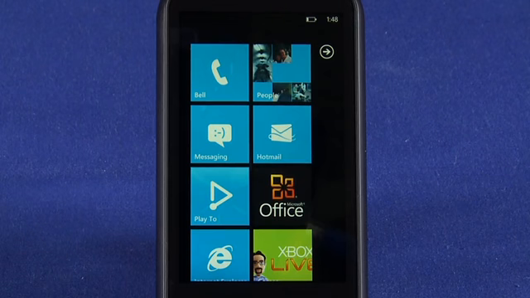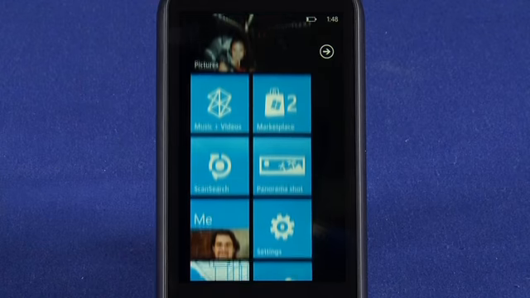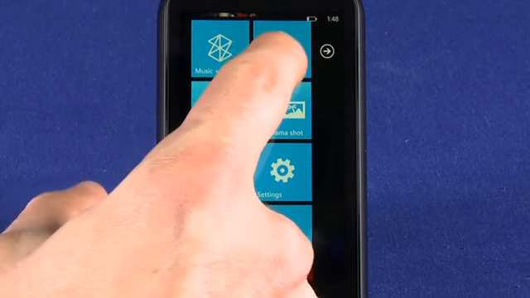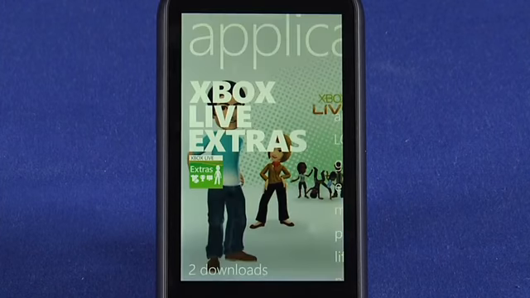Today we're taking a look at apps and the Marketplace. By default, the Marketplace icon will appear on your Start menu. You can see it right here. Tap on that to launch. Now it will take a little bit to do your initial load up, but once you've been in there a couple times, it'll pretty much take about 2 seconds like you just saw there.